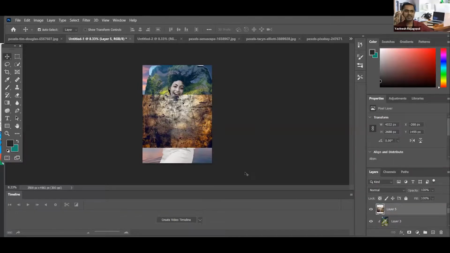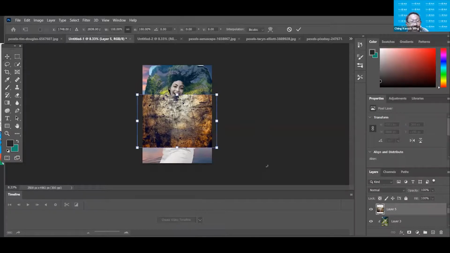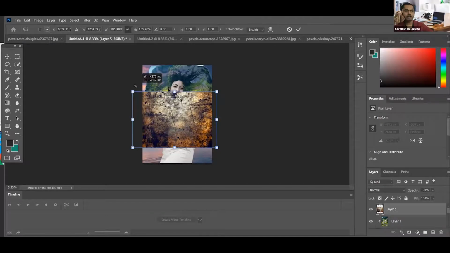So I got this. And then press Control T. That is a free transform. Now, what do I do? Rotate. Where is the rotate function? Move your cursor to the corner and then move out a bit. Yeah, like that. Don't click. Can you see there is a bent arrow there? Right. Click and drag.